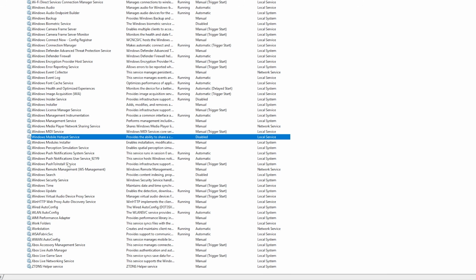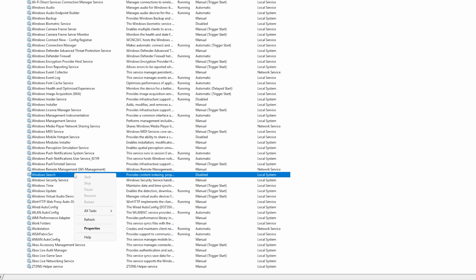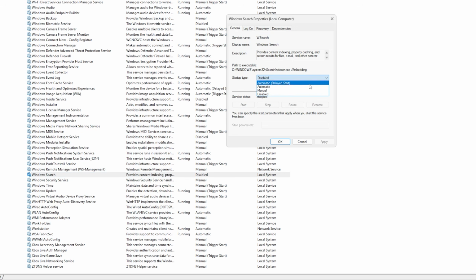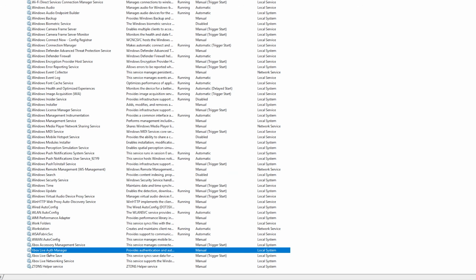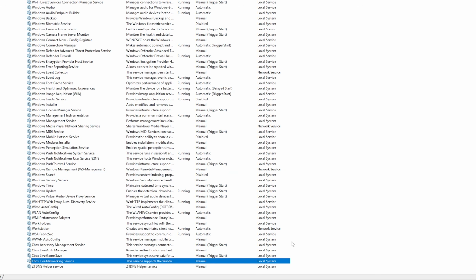Now our final service is Windows Search. This service uses disk and CPU in the background, so you can search for files from the search bar. I recommend disabling it if you need maximum performance, although searching might be a bit slower. Bonus, you will also find some Xbox services below. If you don't play Xbox Game Pass or Xbox games on PC, you can disable those as well.